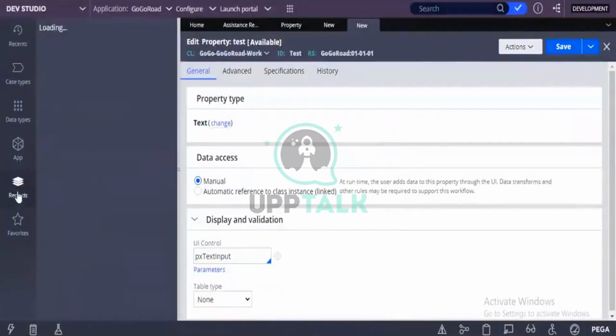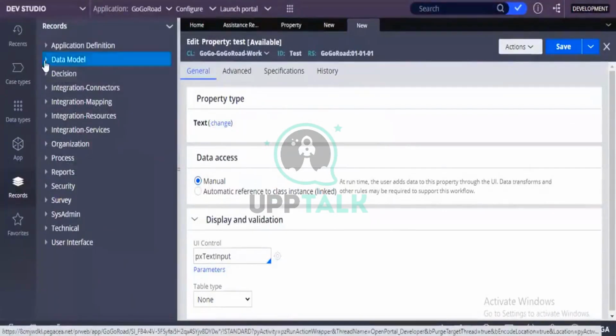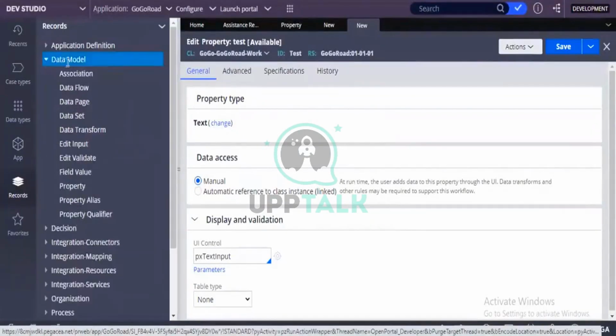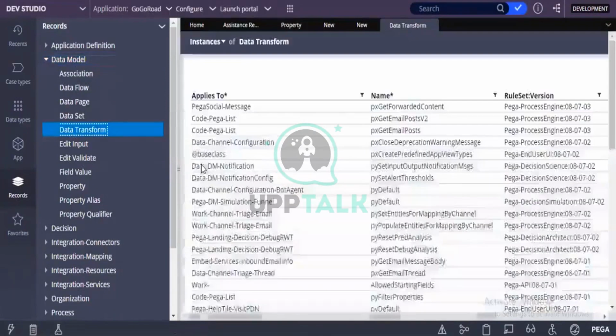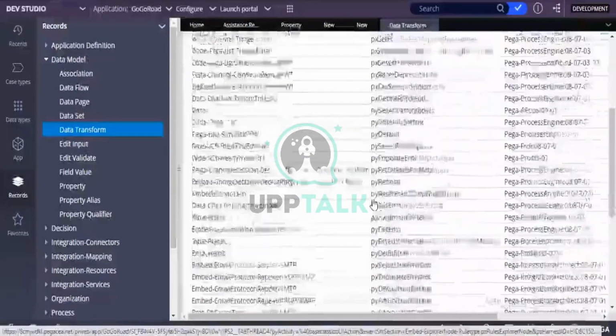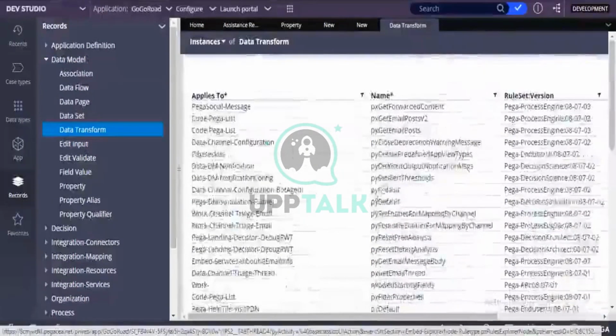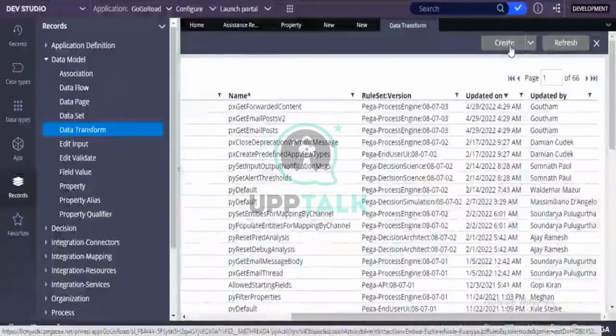Go to Records. Data transform is also under the category of data model. If you expand data model, you will have this data transform. If you click on it, you will get instances of data transform, meaning all the data transforms present in this application. Let me open any one of them, or let me create one data transform.